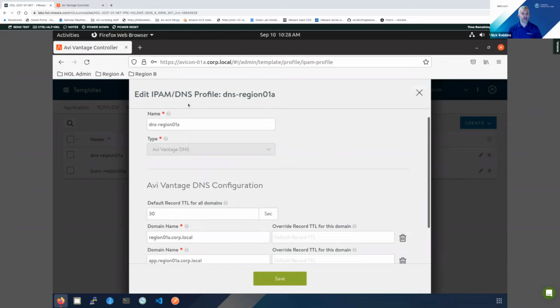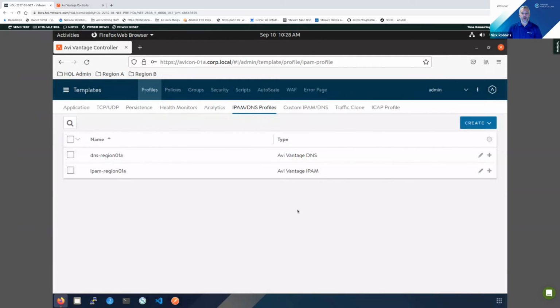But that's what IPAM and DNS profiles handle. That's how you bind these different DNS domains and IP subnet ranges to your cloud connector so that when you deploy a new application in that cloud, it already knows what DNS and IP address stuff it's supposed to use. All right, so that was quite a bit in a short amount of time about infrastructure. So we're going to go over and talk about applications now.